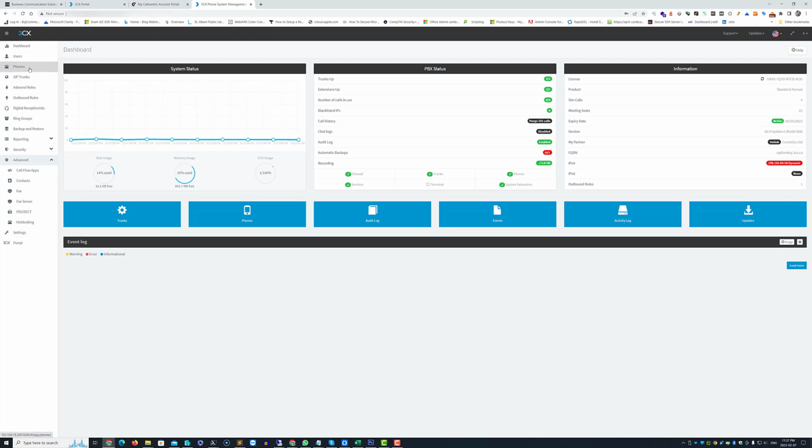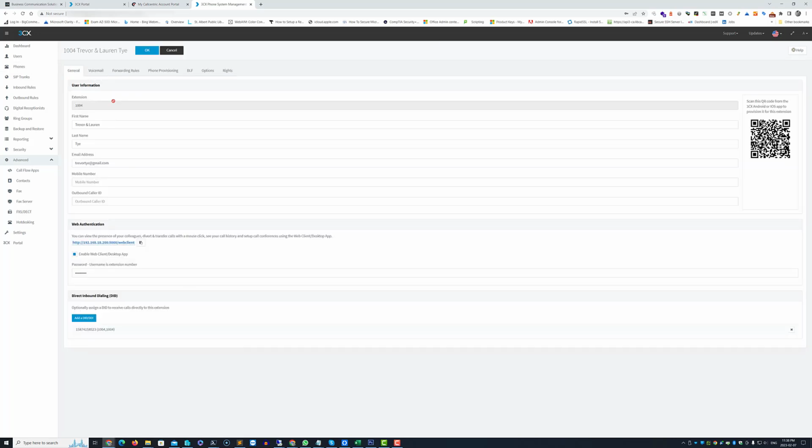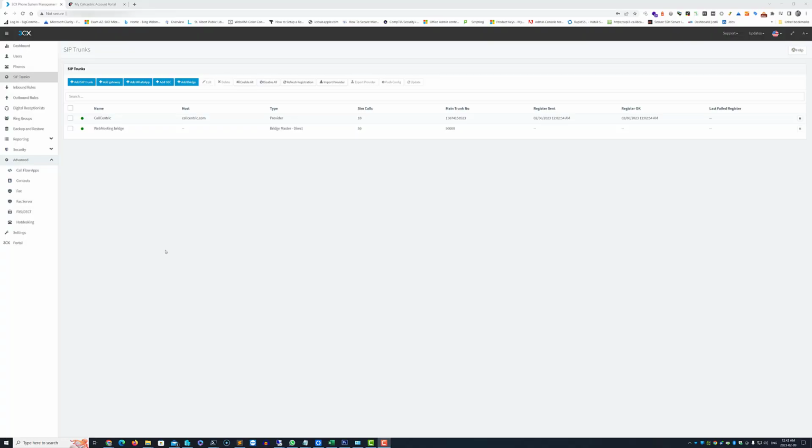Okay, so to provision a VoIP phone, you can see here I have a Polycom VX411. The first thing we need to do is set up a SIP trunk. So we're in our SIP trunk section. You can see here we have our main trunk number.